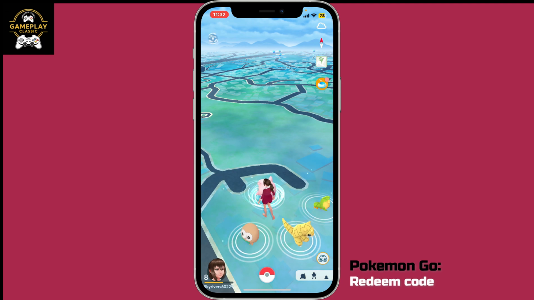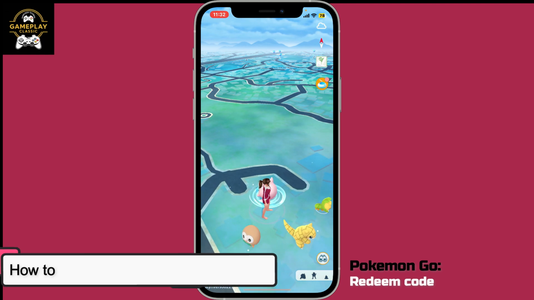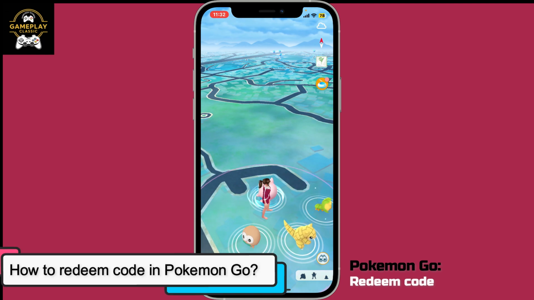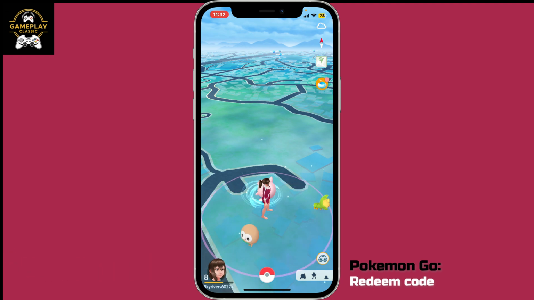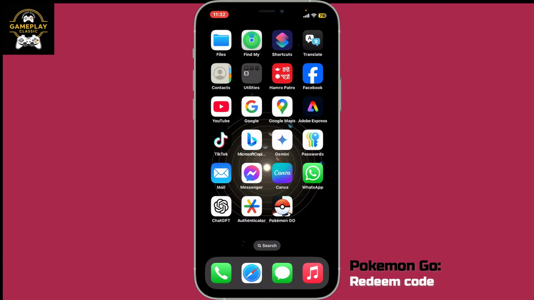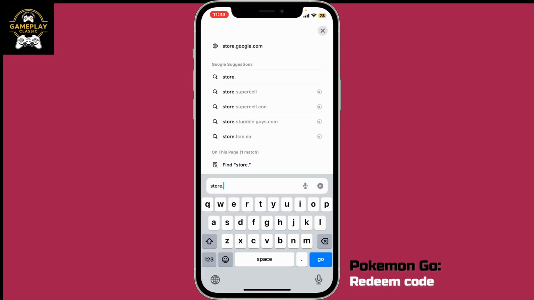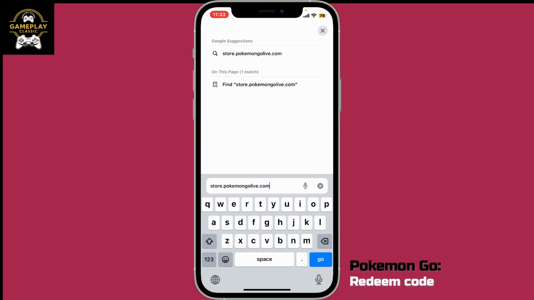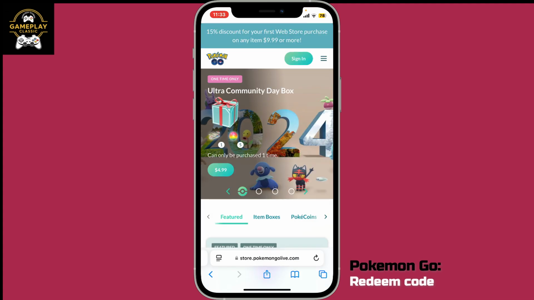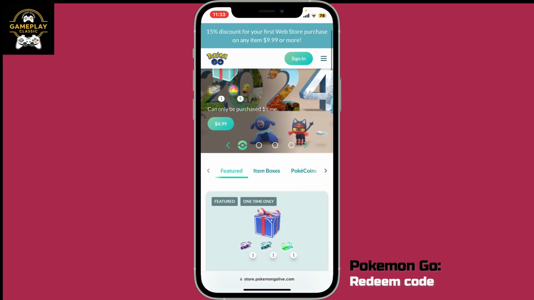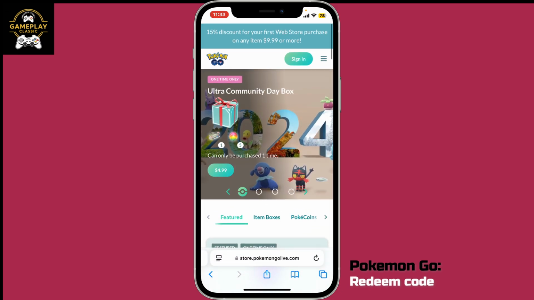In this episode, we will be learning how to redeem code in Pokémon Go. To redeem a redemption code in Pokémon Go, first of all, you'll need to go ahead and open up a web browser on your device. In the URL box, type in store.pokemongolive.com and search. You will then end up in this official website where you need to go ahead and tap on the hamburger menu at the top right.